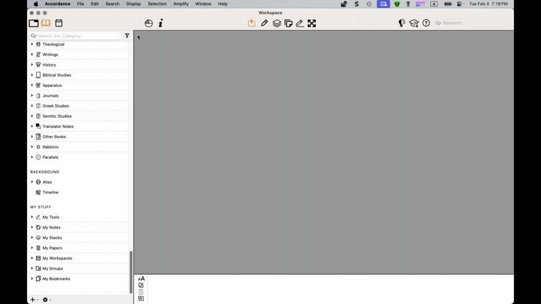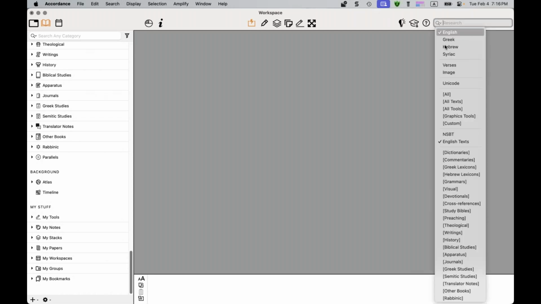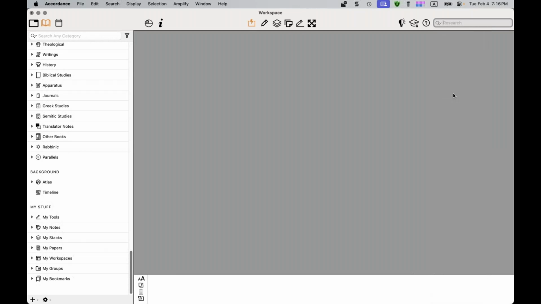So that's a capability that we have with Accordance, that not only can you search multiple books throughout your library, but you also have the ability to create your own search groups as well and narrow down and focus just on the modules that you want to focus on.